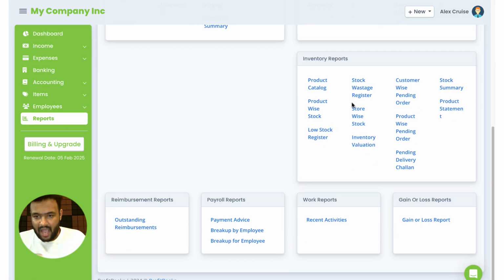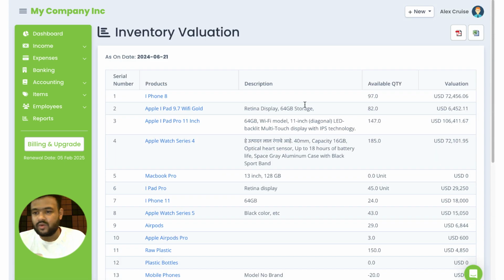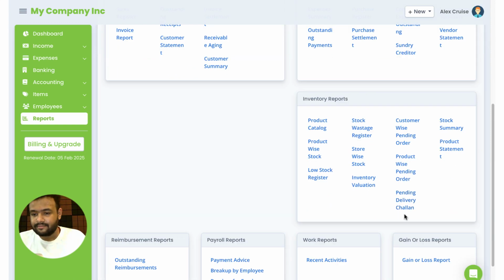Now what we also have here is an inventory valuation report, which will show you the total valuation of all your products. So most business owners, if I ask them what is the total valuation of the products, they are not able to say, but this report will enable you to have an understanding regarding the total inventory valuation.